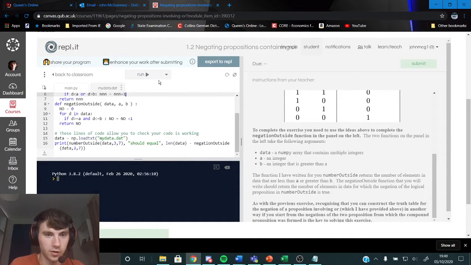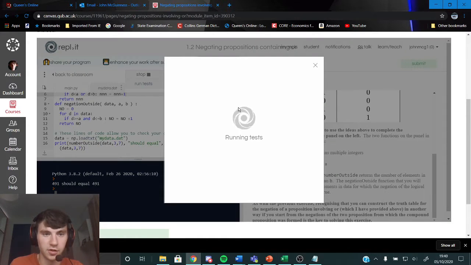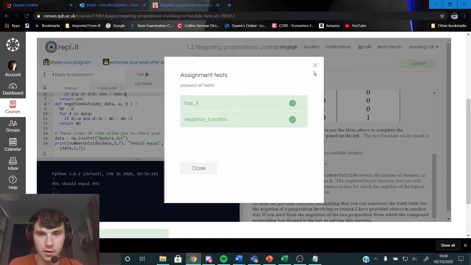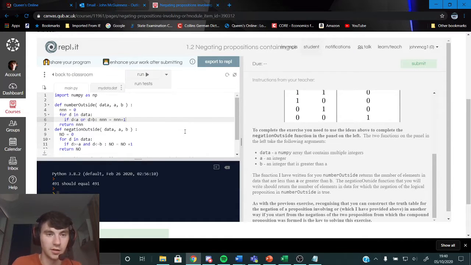So hopefully this works out now. I'll just run it. So 491 should equal 491. If I run the test here, it should all be fine as well. So yeah, that's how you go about doing that.